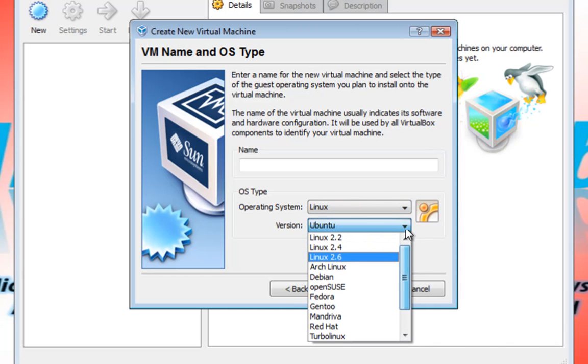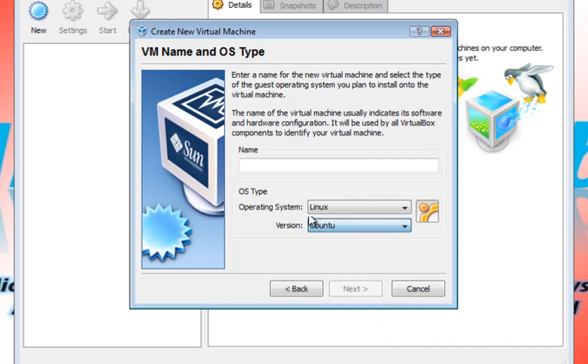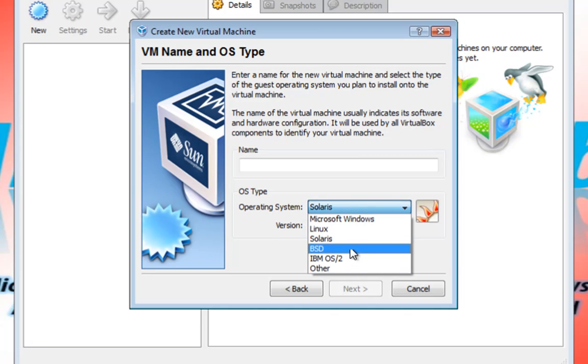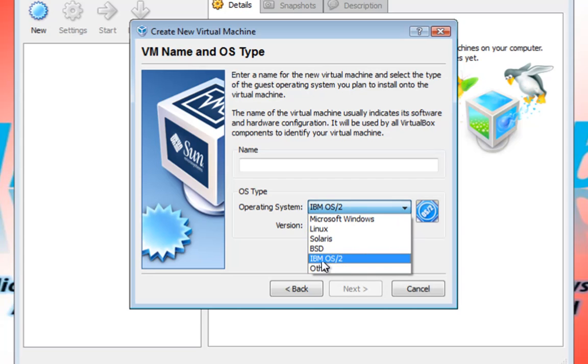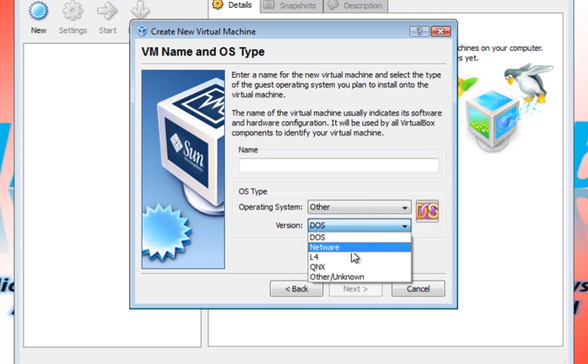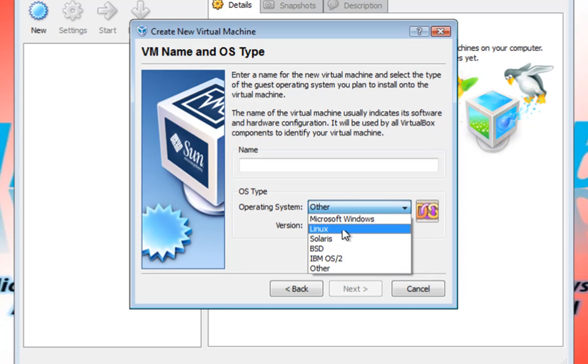Various Linux distributions. We can install Linux, Debian, Arch Linux, OpenSUSE Linux, Fedora, Gentoo, Mandriva, Red Hat, Turbo Linux, Ubuntu, which is my favorite, Solaris. We can install Solaris and OpenSolaris, BSD, FreeBSD, OpenBSD, and NetBSD, IBM OS/2 Warp, various operating systems on that, and other, which include DOS, NetWare, and so forth.